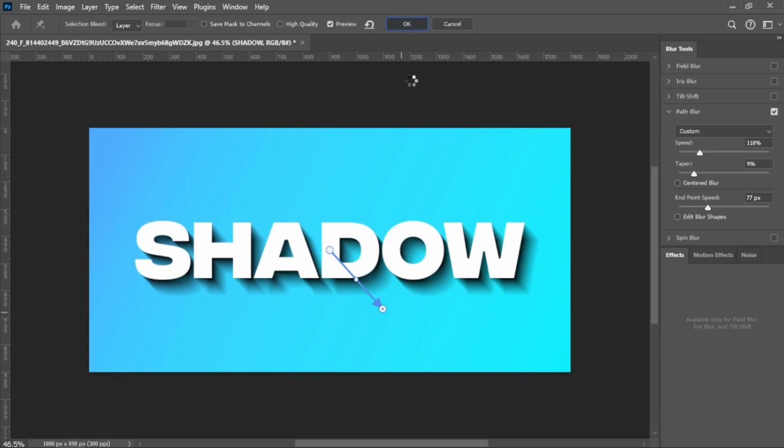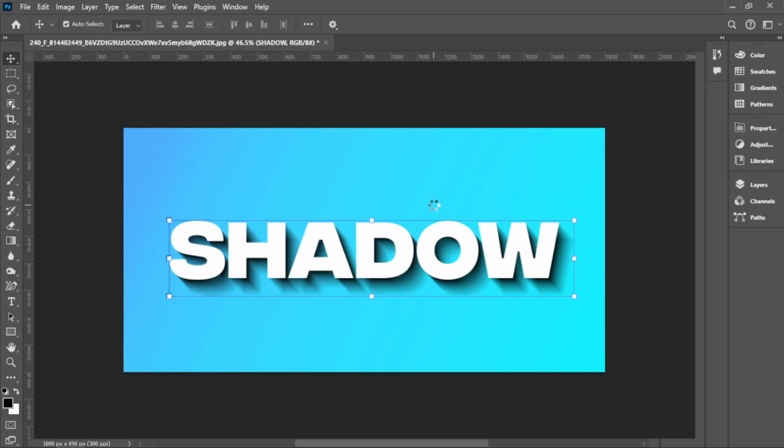Once everything looks good, press OK to apply the effect. And that is it. You now have a realistic custom shadow effect created entirely inside Photoshop, using path blur instead of the regular drop shadow effect.